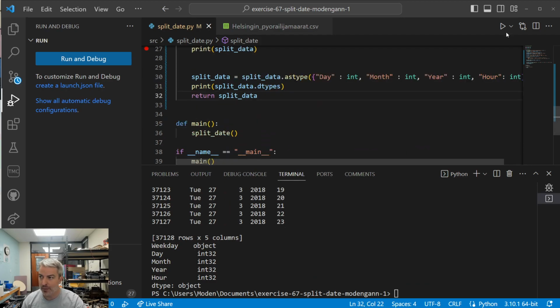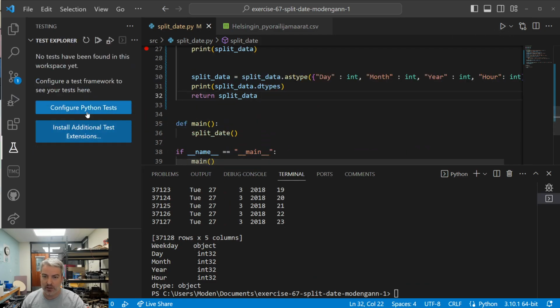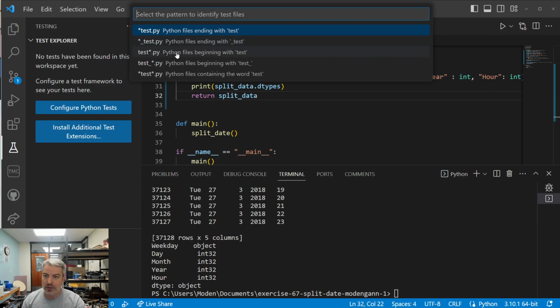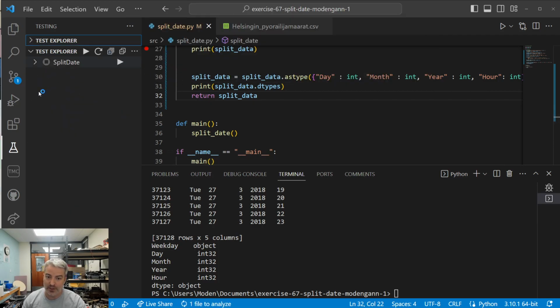Split data, we'll return that back to the main. Oh, what do you think? Tests are gonna work? I don't know. I think they should, but when did they ever work the first try? Huh? Oh my gosh, who would have thought? There we go, perfect.